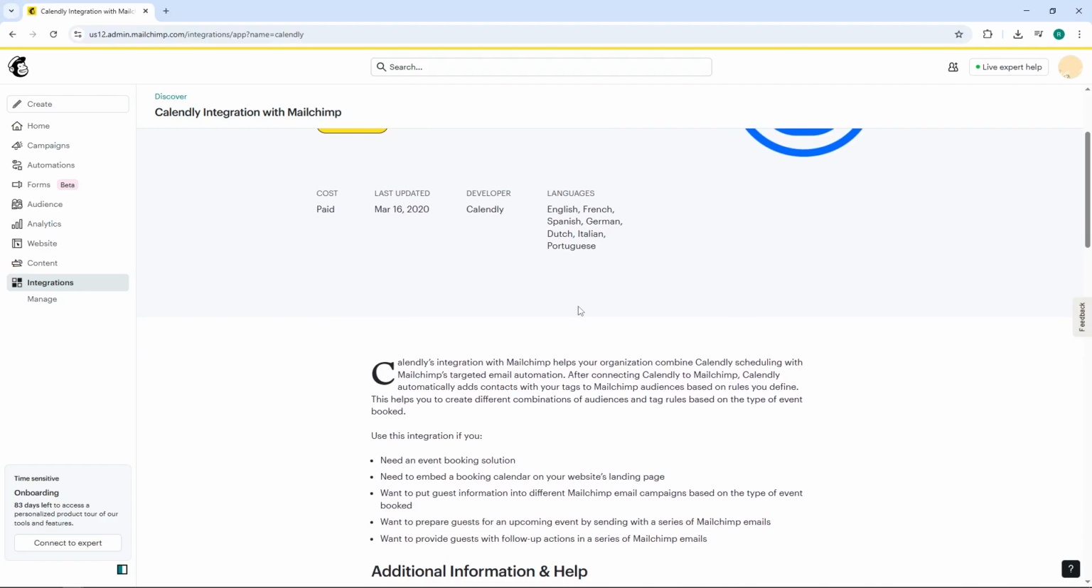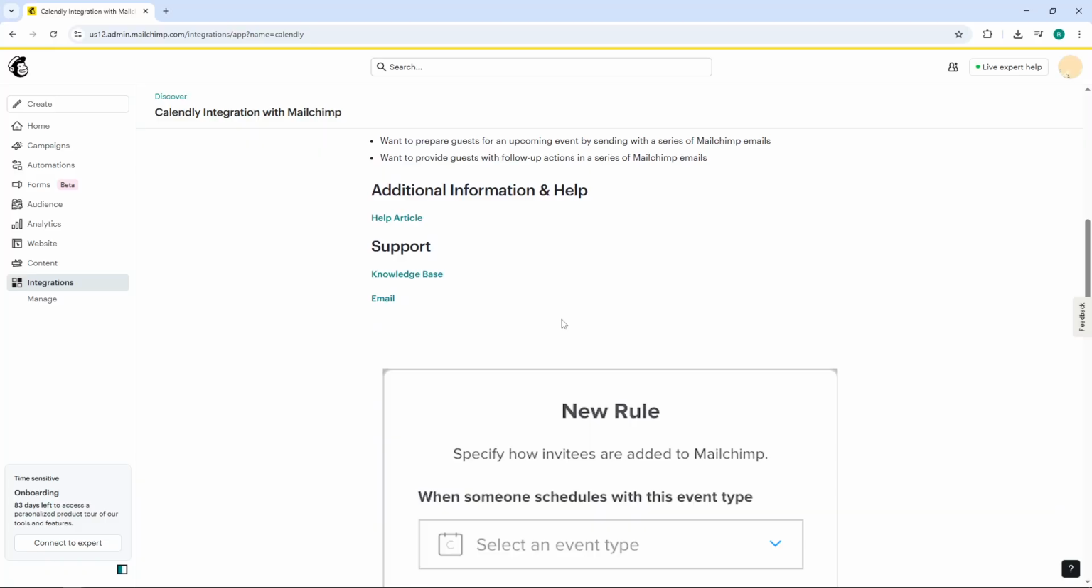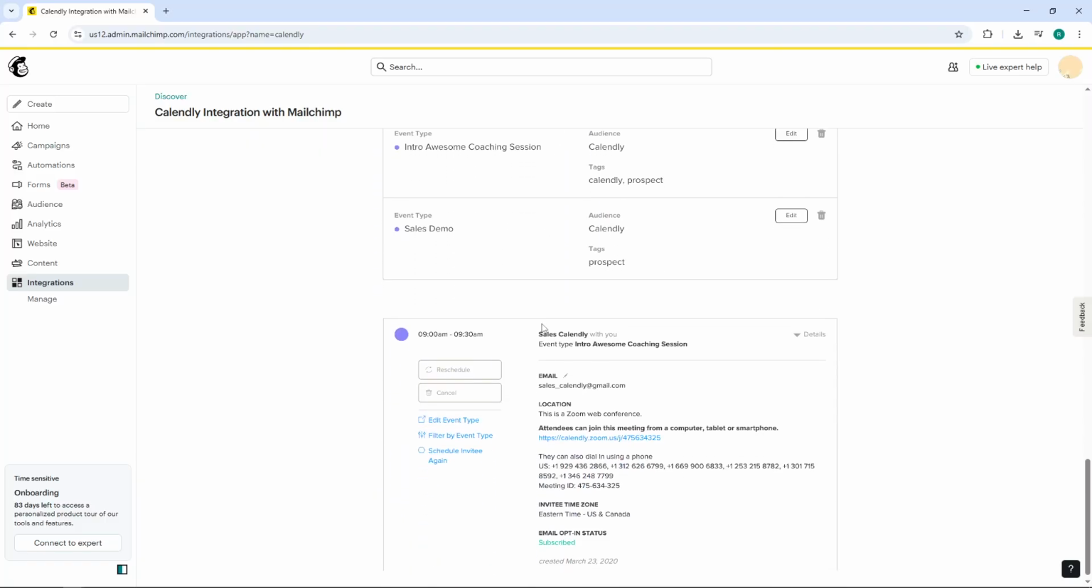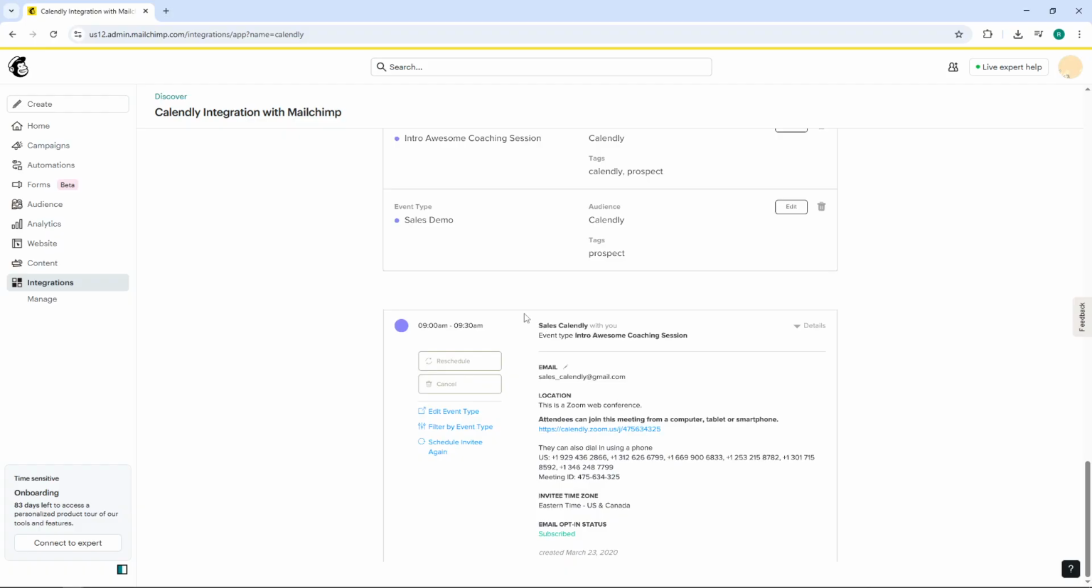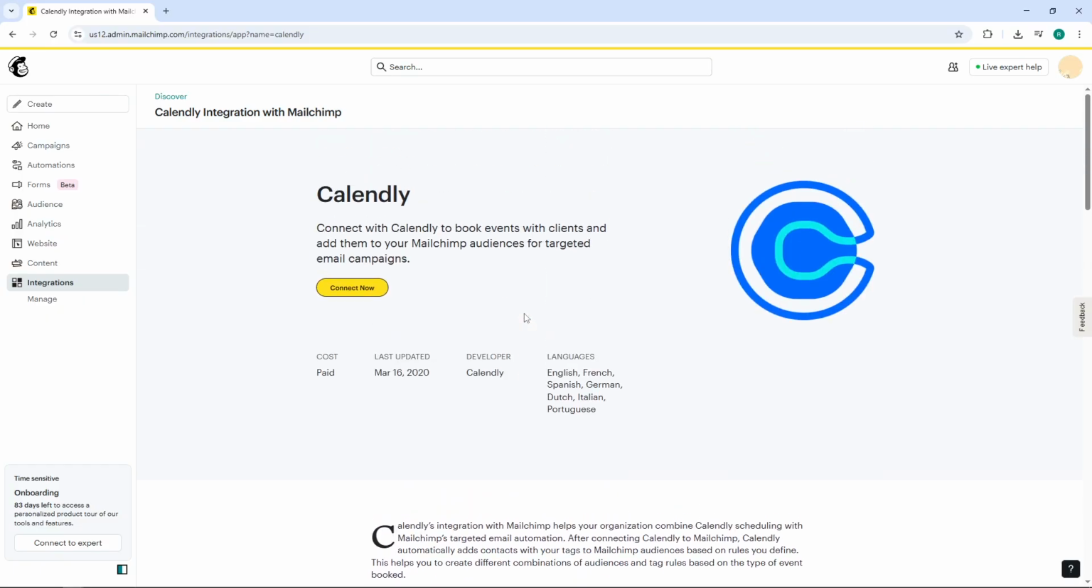Take a moment to scroll down and read through the app features and benefits of integrating Calendly with Mailchimp. This information will help you understand exactly how the integration works and what you can accomplish with it. Once you've reviewed everything and feel comfortable proceeding, click on Connect Now.